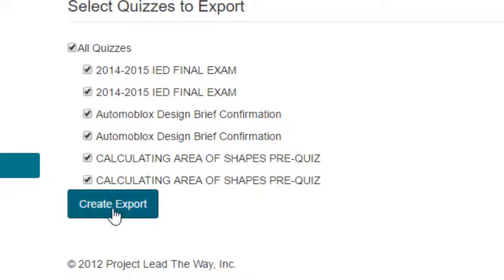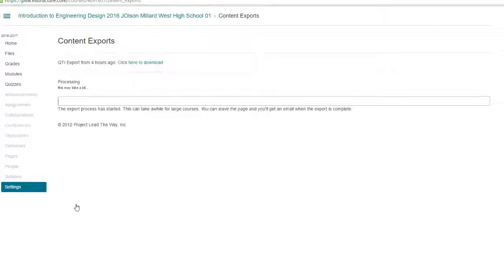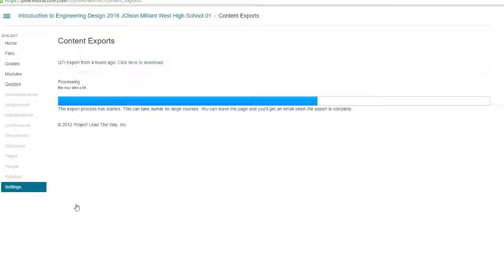We can go ahead and click Create Export, and that will go through and process that. Again, if you have a lot of files, it's going to take quite a while. If you have just a few files, it should go pretty quickly. Additionally, you can just select the certain quizzes that you want to export and make available to someone else by checking or unchecking the checkboxes next to the list of quizzes that you're exporting.